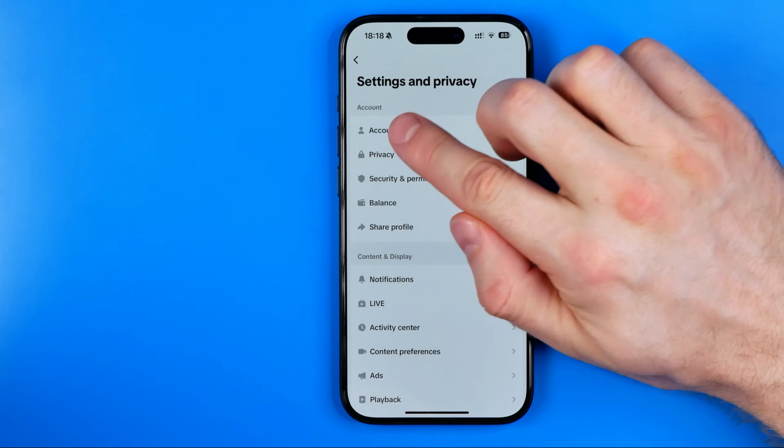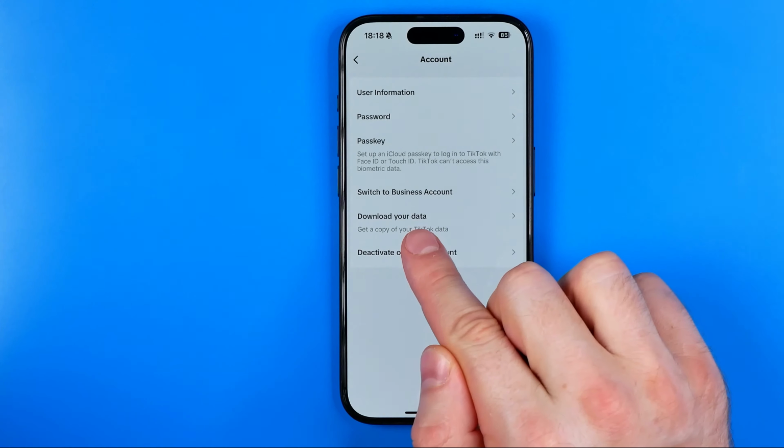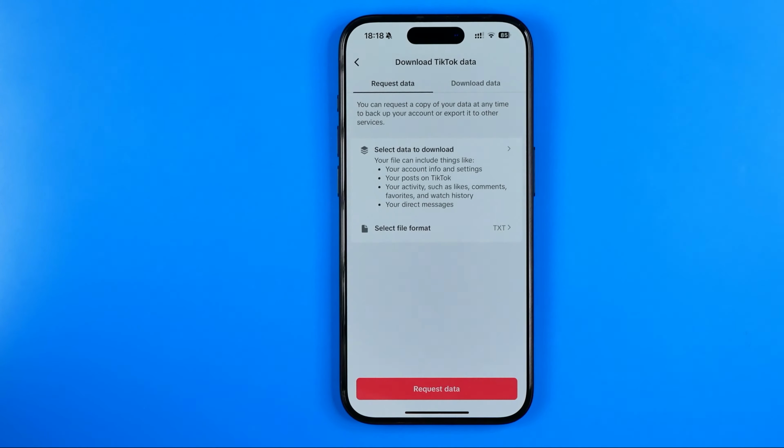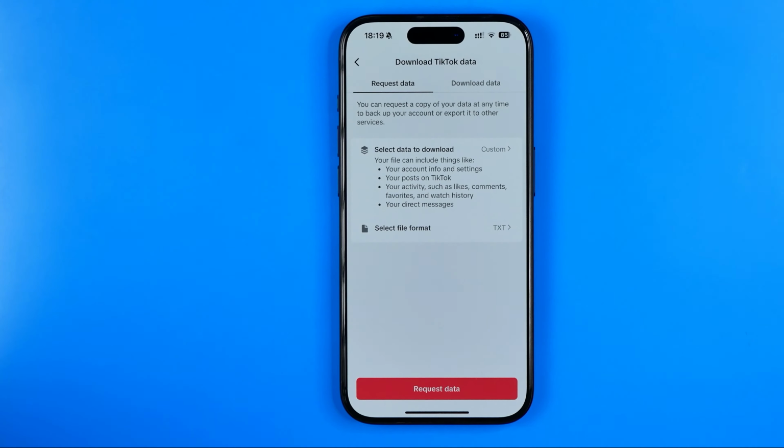After that, tap account and then tap download your data. On the next step, we can select data for downloading. We can keep all data selected. However, we can also configure it a bit. If we select custom, we'll be able to choose just messages here and then hit done.